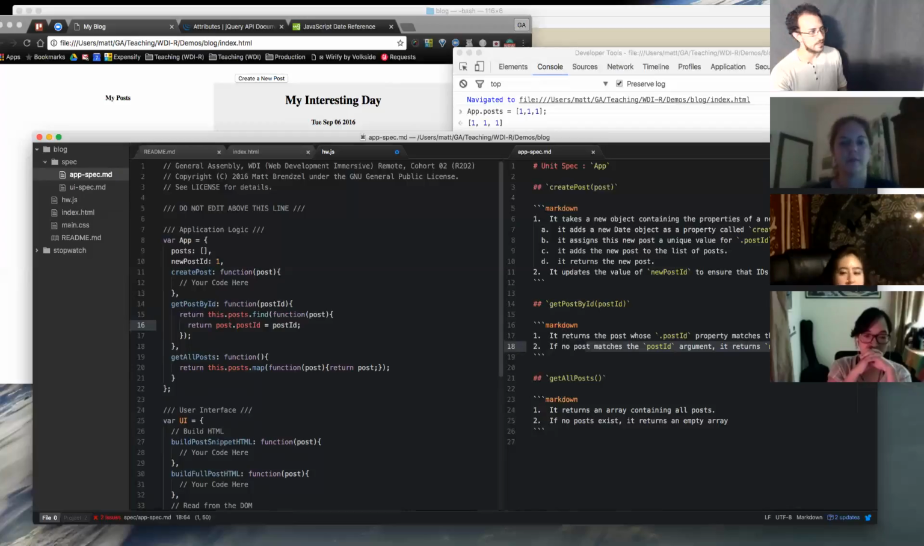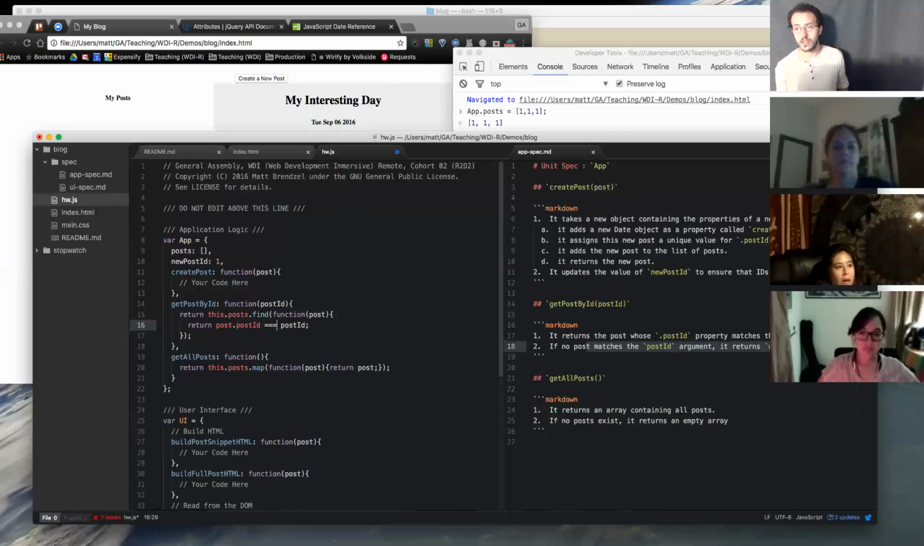Could you also just do an if statement there, like if post.postId equals postId, return post? You can, but you'd need to go through every single post first. So you could use an if statement, but it would have to be inside a for loop of some kind or a forEach. Yeah, just the if statement alone, you won't know which post you're referring to.